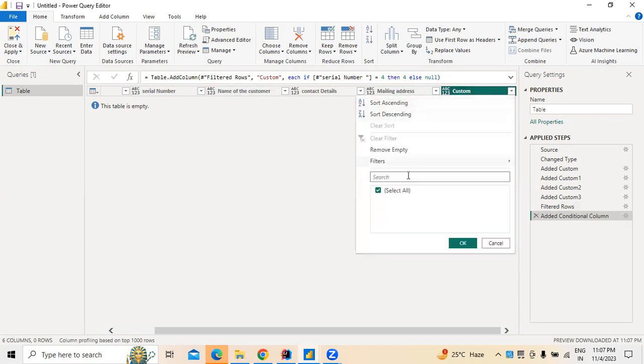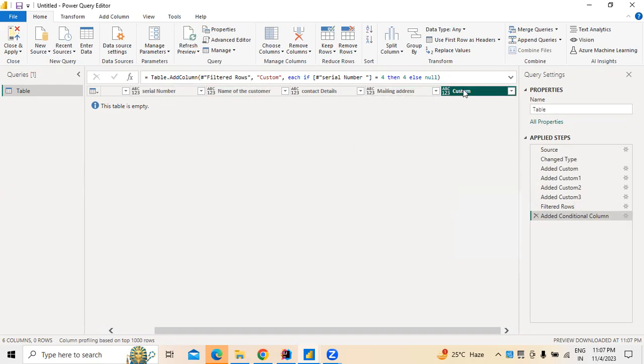This is how custom columns are created. These are the things that are essentially required whenever we are working on Power BI.